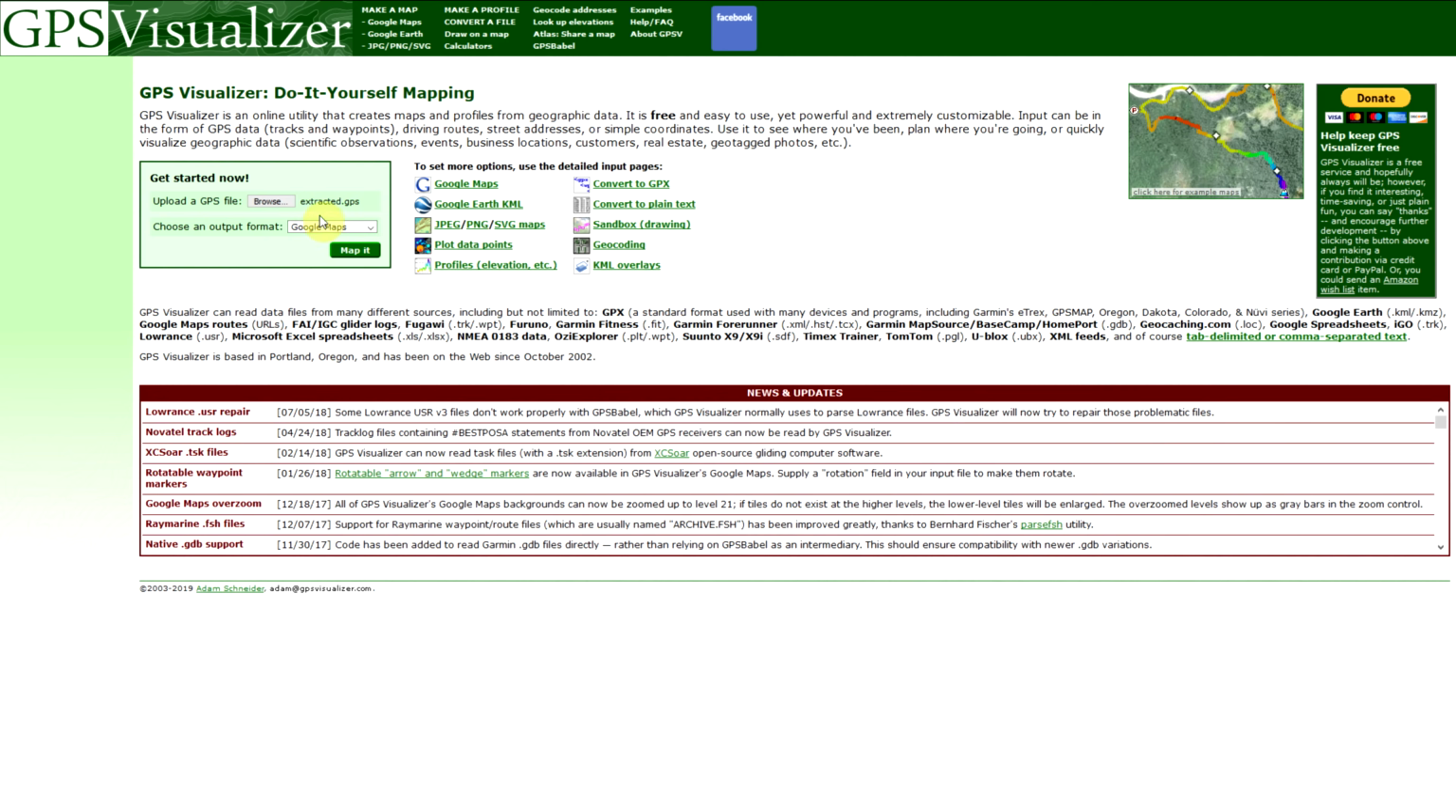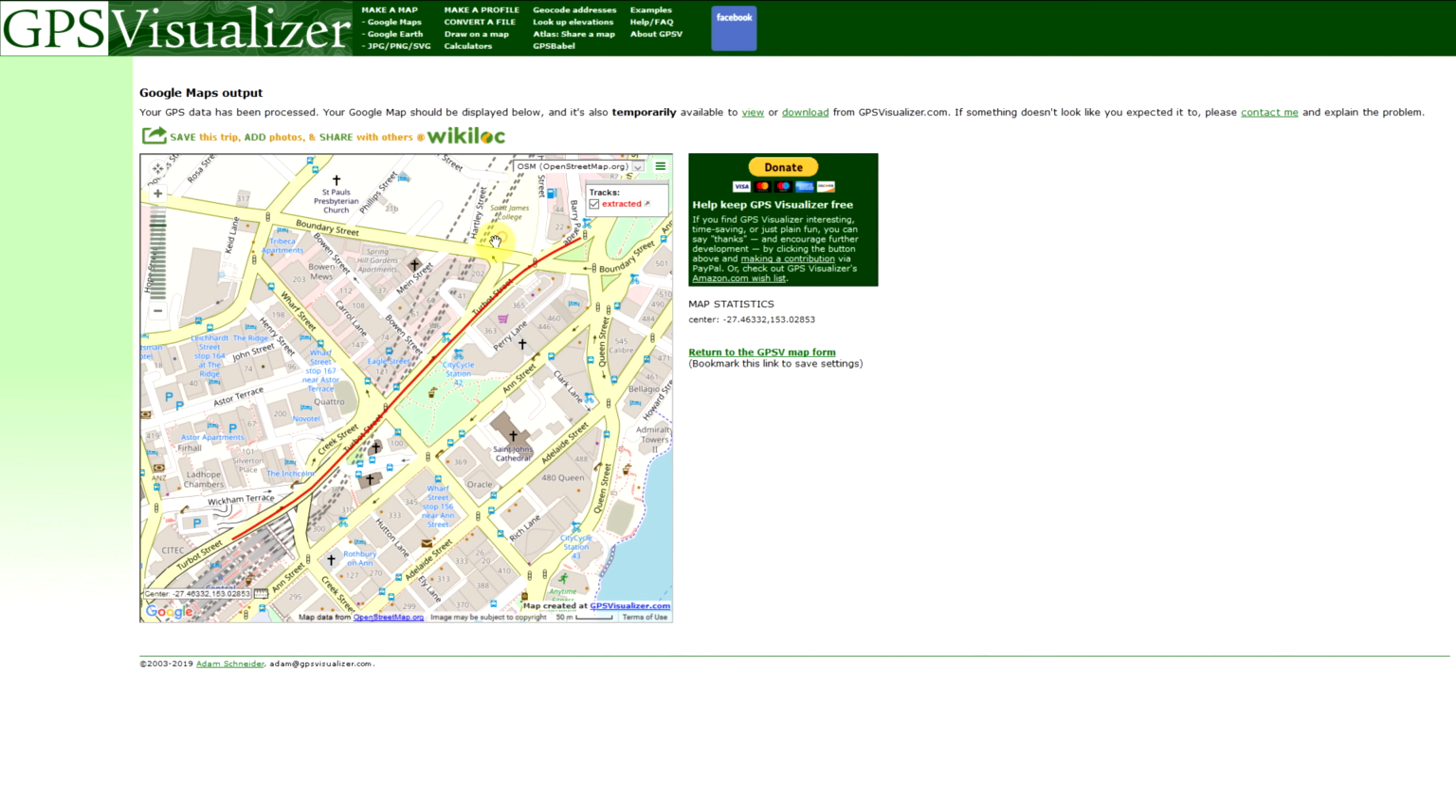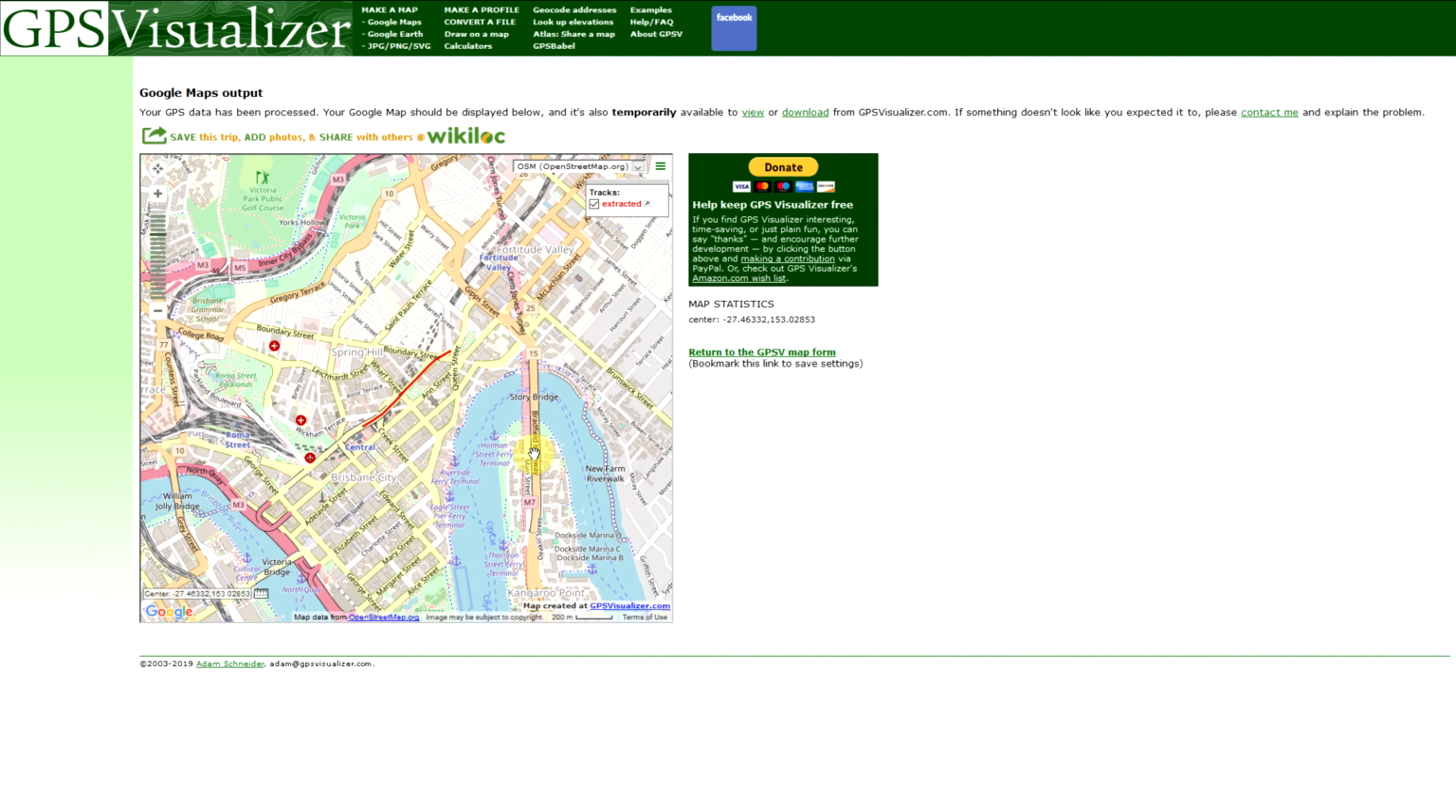Right, now I can get that file, that extracted.gps, load it into this GPS visualizer, or something similar no doubt, and click the Map It button. And once I get rid of these little messages, there you can see that red line, that's the track I took in the city.